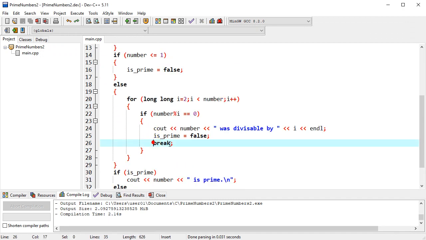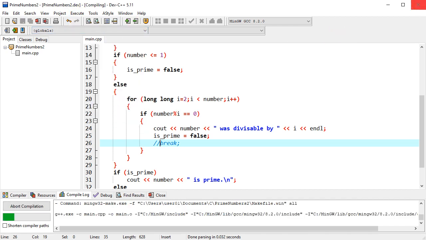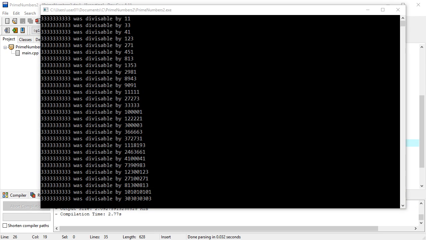So now if we wanted to see all the different culprits here, we could take out the break again so it doesn't break. If we compile and run this, again it's going to take a while, but we'll start to see all the different divisors that are evenly divisible and that number pop up here. So it still takes some time, but you get all the stuff that's divisible, which we really are not interested in, because as soon as we find the first one, it's not prime.